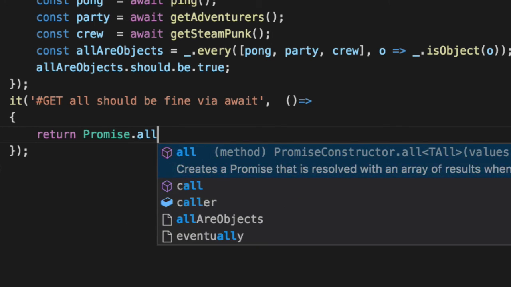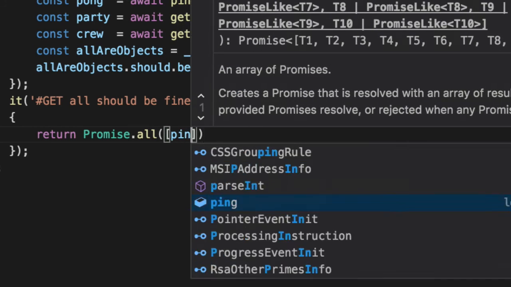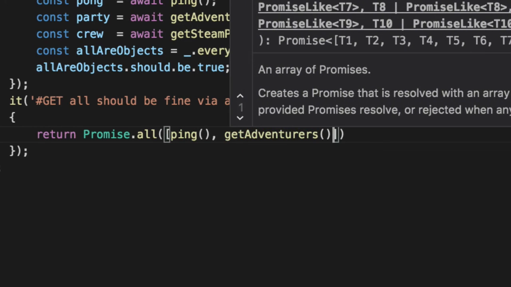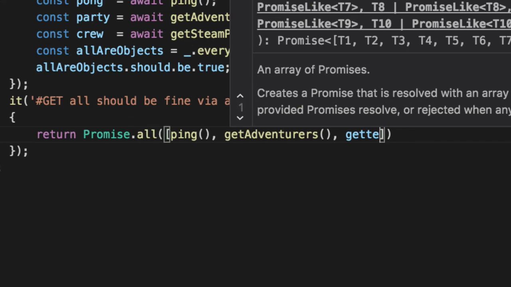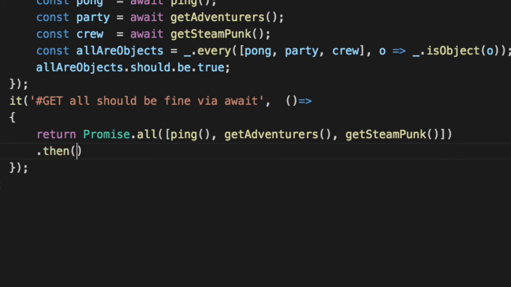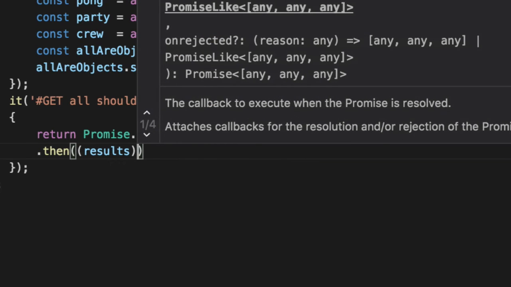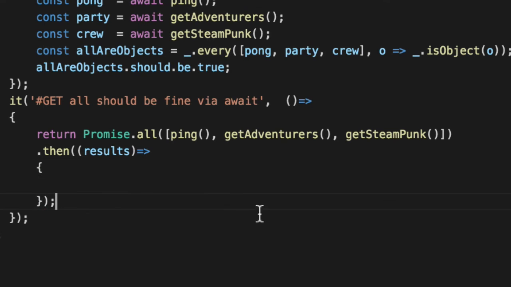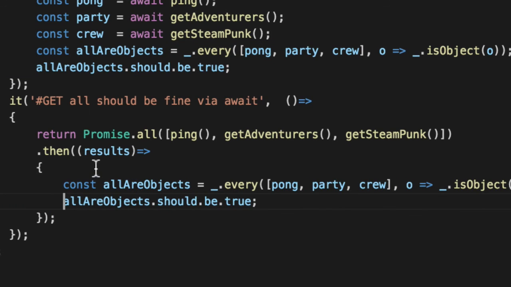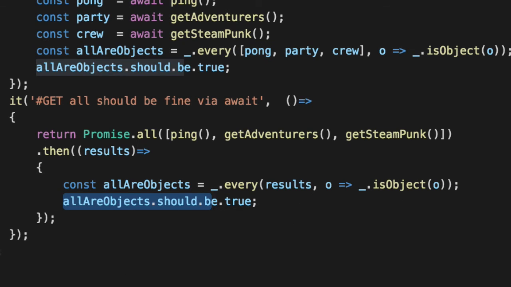We're going to return the Promise.all and basically put in all our functions, our ping, our get adventurers, our get steampunk, if we know how to spell, then get the results. Do the exact same assertion, except instead of this, we're just going to take the results because we already got them. Array. And as we return it, we do an assertion. We don't have to worry about calling done. If this were to fail and throw an error, then Mocha would catch that error via the .catch.